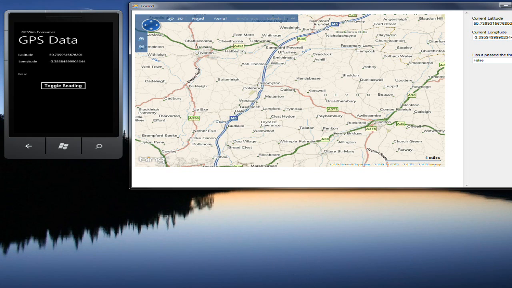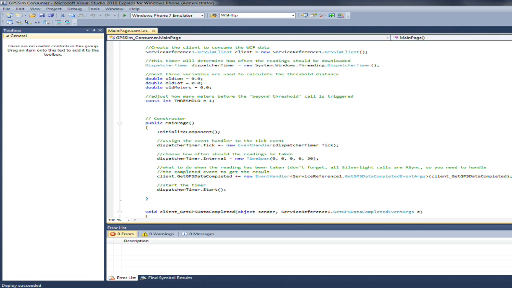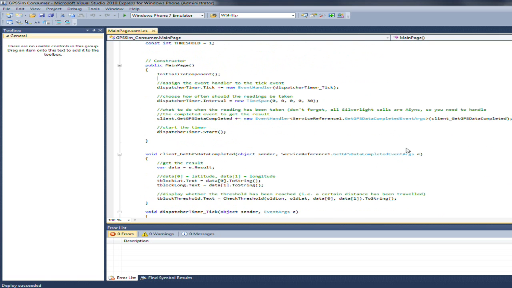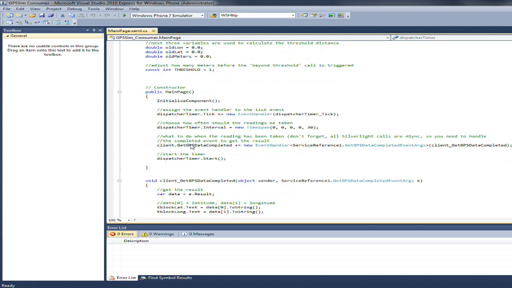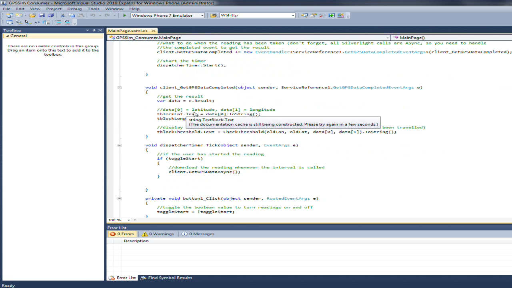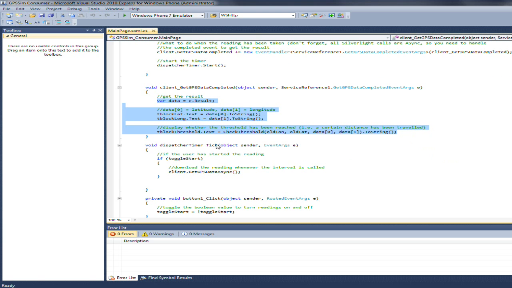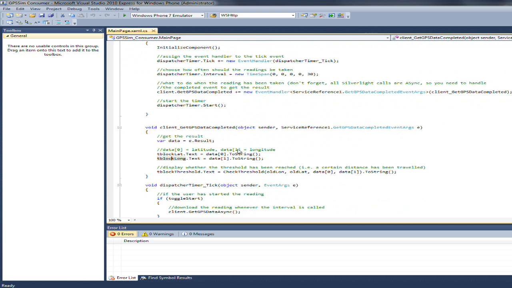I'll just show you quickly what the code for the Windows Phone 7 application is. As I say, you can download the code at phone7.wordpress.com. The key aspect is firstly creating a client. After you've added a service reference, you create a client, and then you handle the event of what to do once the call has been made to get GPS data, and that simply displays the information. So it's pretty straightforward to use.